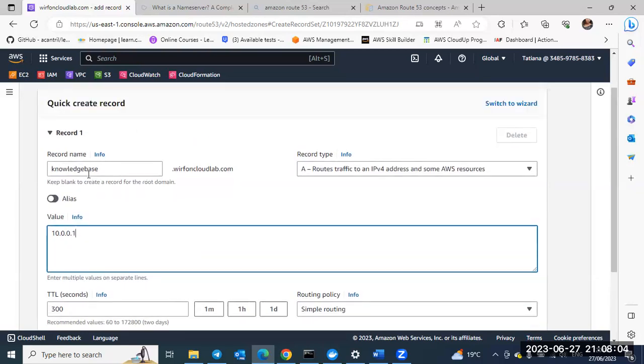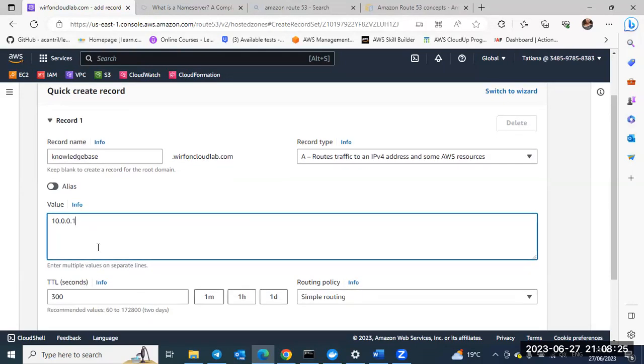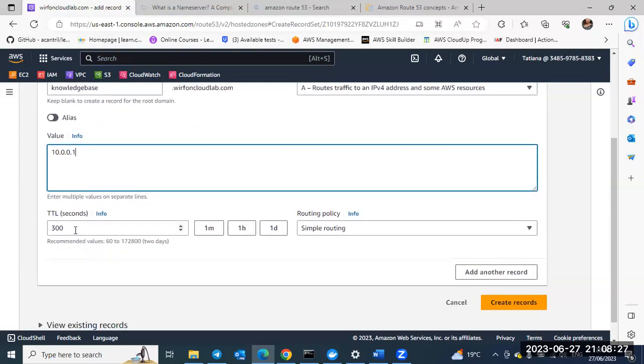So each record should have a record name. This is a record name that we've given, which is a subdomain name. It should have a record type. We have chosen the A type. It should have a value, which can be the value of the IPv4 address, and it should also have a routing policy, and it should have a time to live.